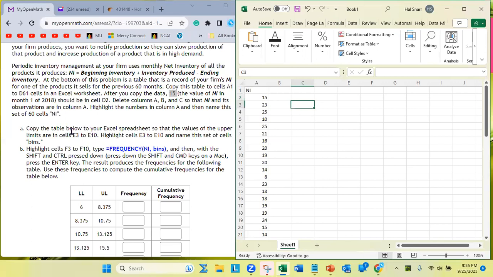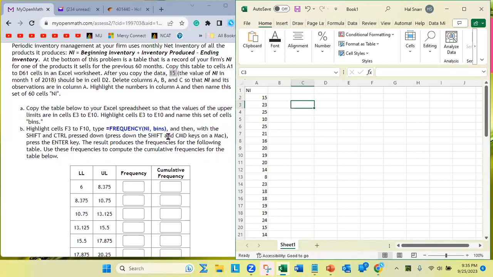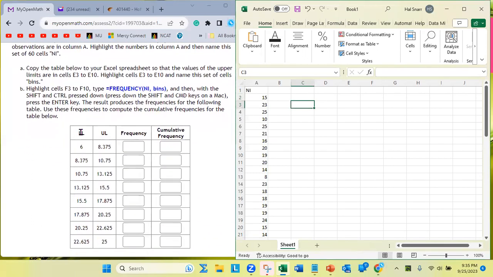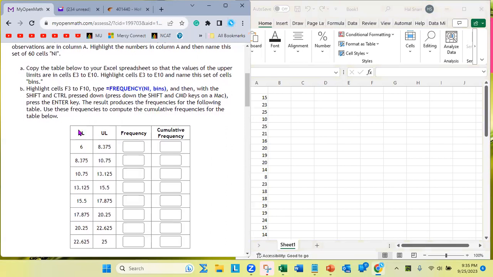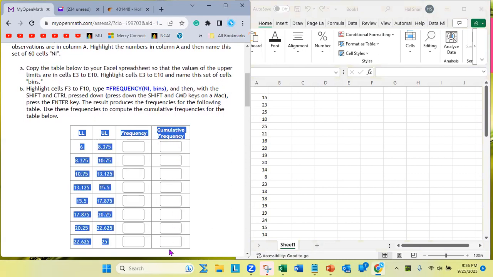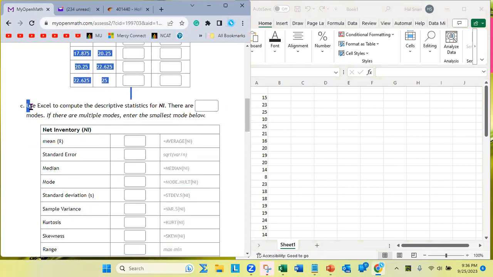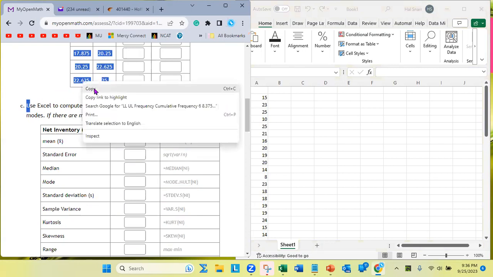Now what does it say to do? Copy the table below to your Excel spreadsheet so that the values of the upper limits are in cells E3 to E10. Highlight cells E3 to E10 and name the set of cells bins. So let's go down here. I'm going to grab everything from LL, which stands for lower limit. That's upper limit, frequency, cumulative frequency. I'm going to go down here until I get to like the letter U in the word use. I'm going to right click and copy.